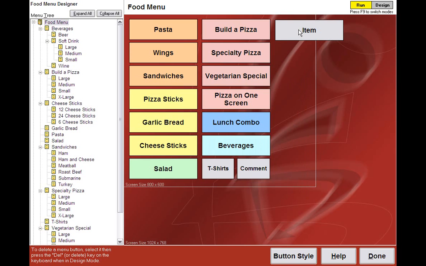That about covers the food menu design. If you have any questions, feel free to contact us, or you can visit our website at thepossite.com.